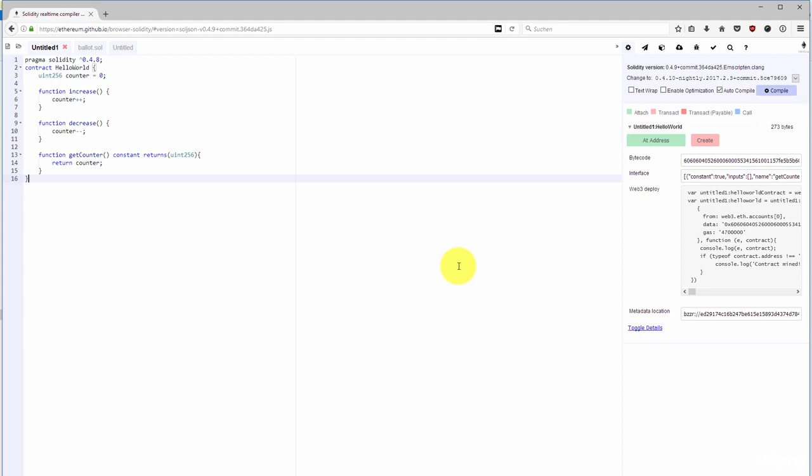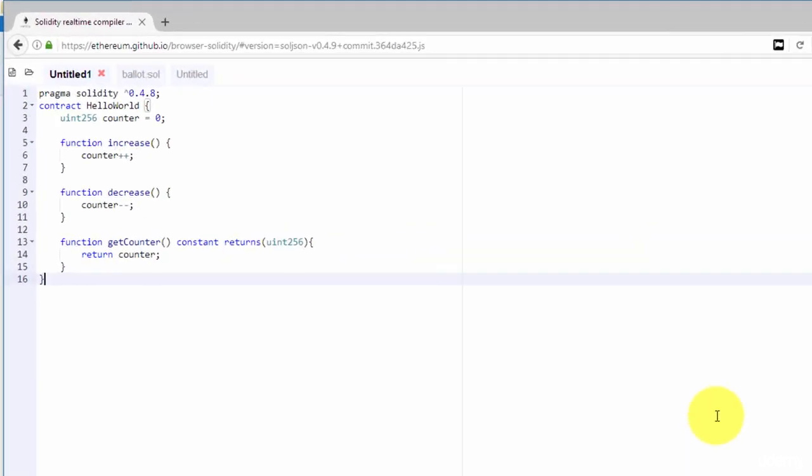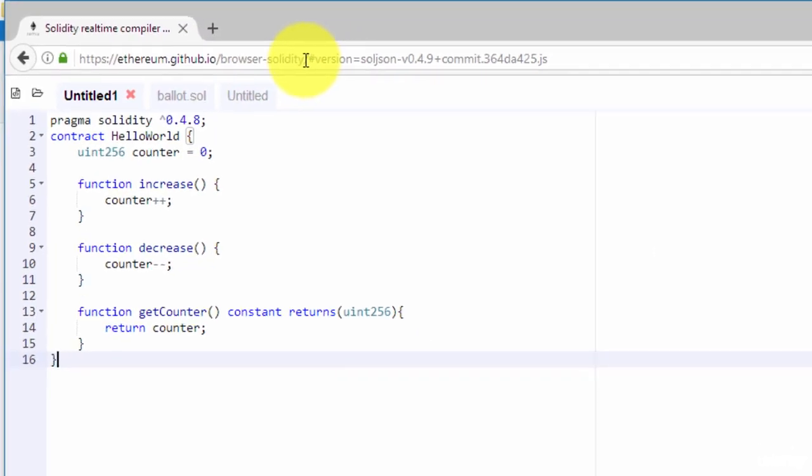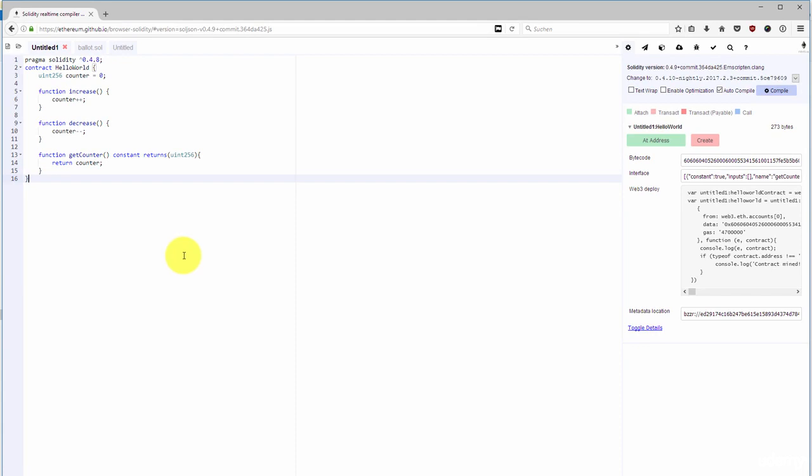In this lecture of the tutorial, we are going to deploy a very simple contract into our private network. I have already opened browser Solidity, which you can find at ethereum.github.io/browser-solidity. And I've created a very simple hello world contract, which is basically increasing and decreasing a counter with functions and a function which returns the current counter value, which is constant. You will learn more about the syntax of Solidity in the later sections. For now, just take it as given that this is our first hello world contract.